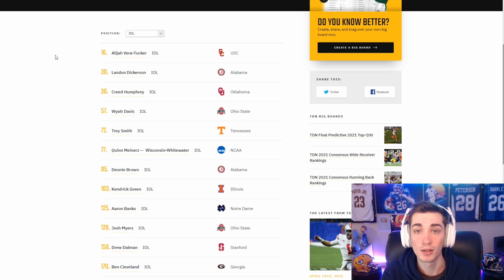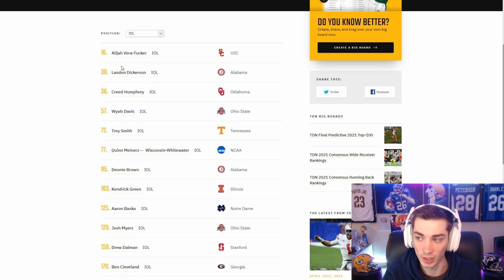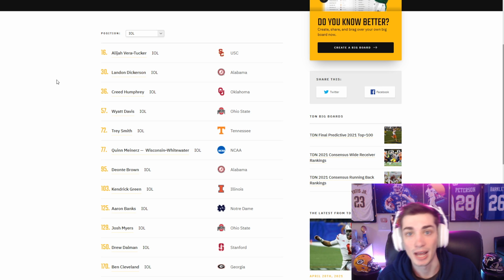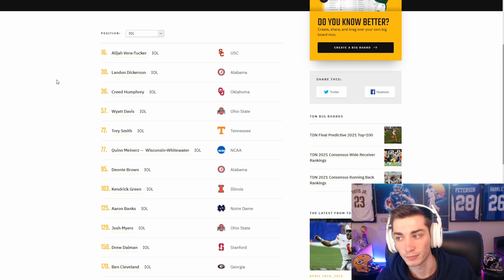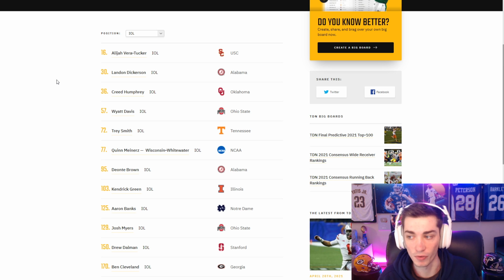He is big, strong, powerful, a mauler, a team leader. You love everything about Landon Dickerson, fundamentally sound. I think even though he's a center, he could play guard and be a really, really good guard. Landon Dickerson has big-time injury concerns. He's missed a lot of games, tore his ACL, and that's the most recent big-time injury, but he's been injured before, so he drops for me. Still definitely a first-round talent, but Landon Dickerson's injuries move him down the board.